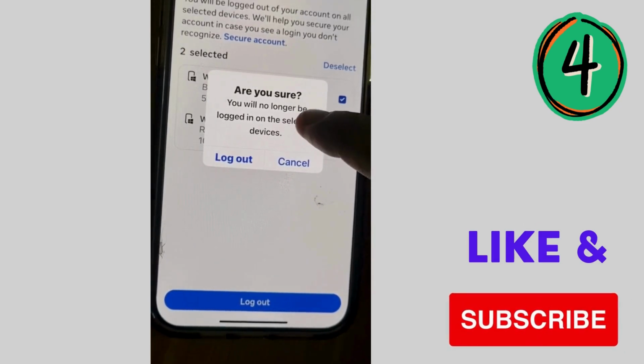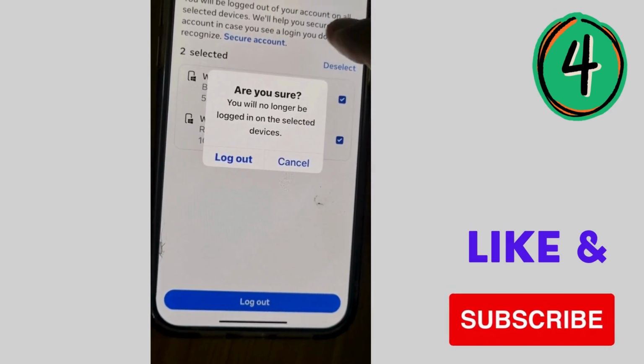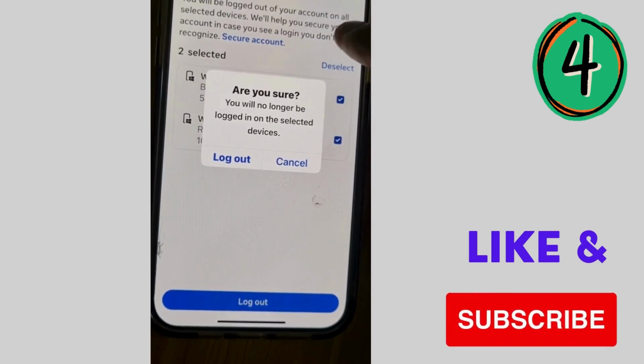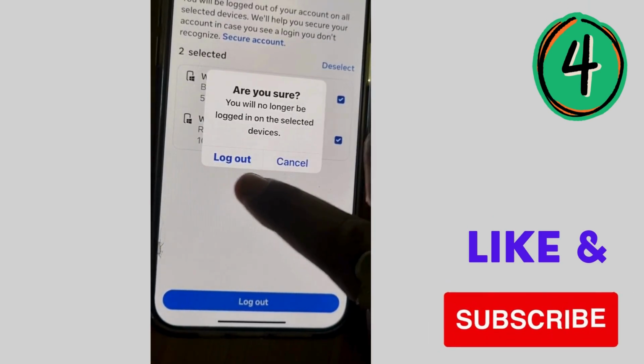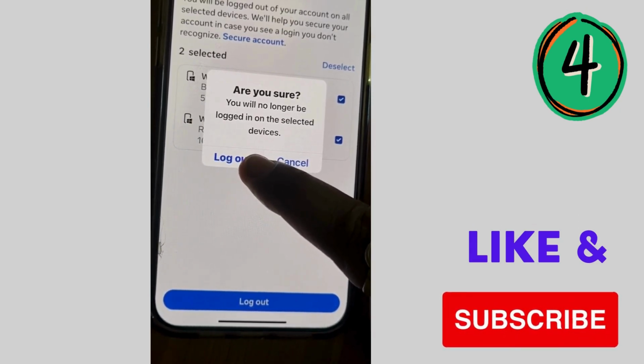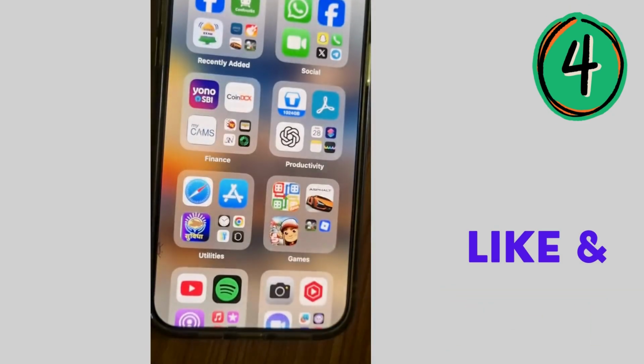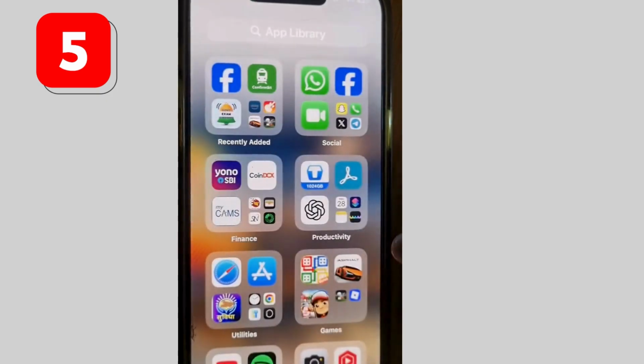Are you sure you will no longer be logged in on the selected devices? Tap on logout. So select your device, either single or multiple devices, and choose logout to log out from all your Facebook account devices.